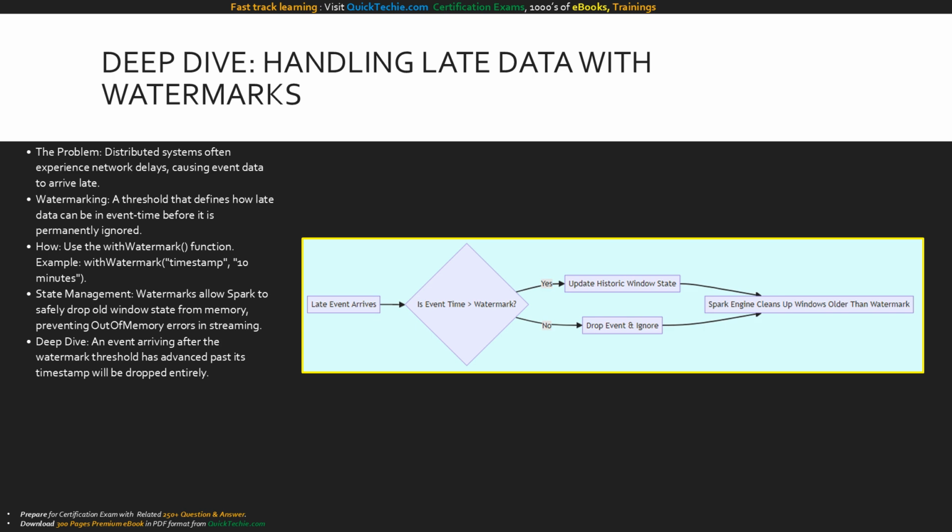Let's visualize how the watermark acts as a gatekeeper. A late event arrives at the cluster. Spark immediately checks its internal timestamp against the advancing watermark. If the event is newer than the watermark boundary, it is allowed through and successfully updates the historic window state. However, if the event is deemed too old, meaning the watermark has already advanced past it, it is immediately dropped. This mechanism is exactly what allows the Spark engine at the end of the flow to aggressively clean up state memory, keeping the cluster fast and healthy.